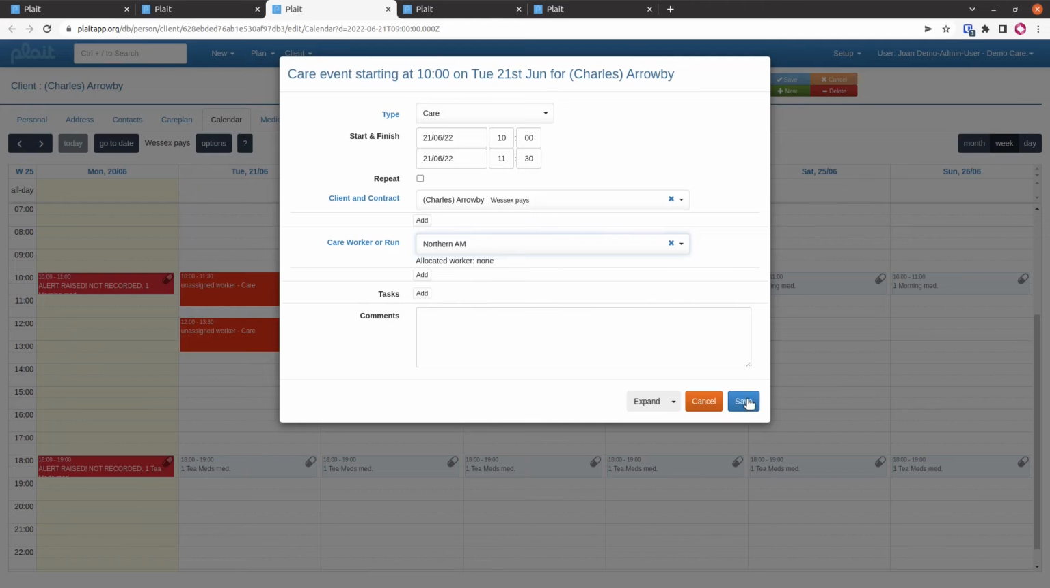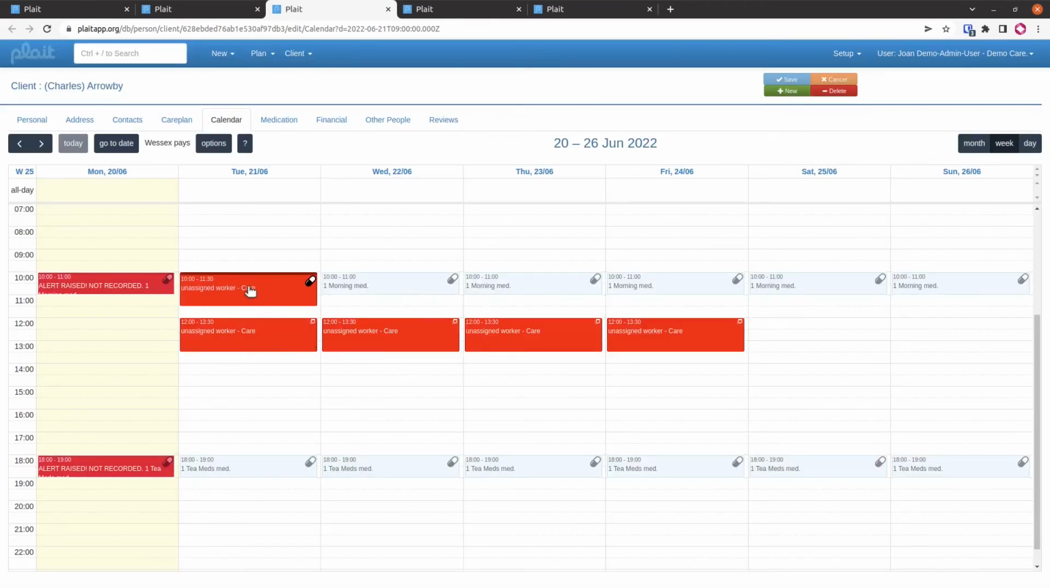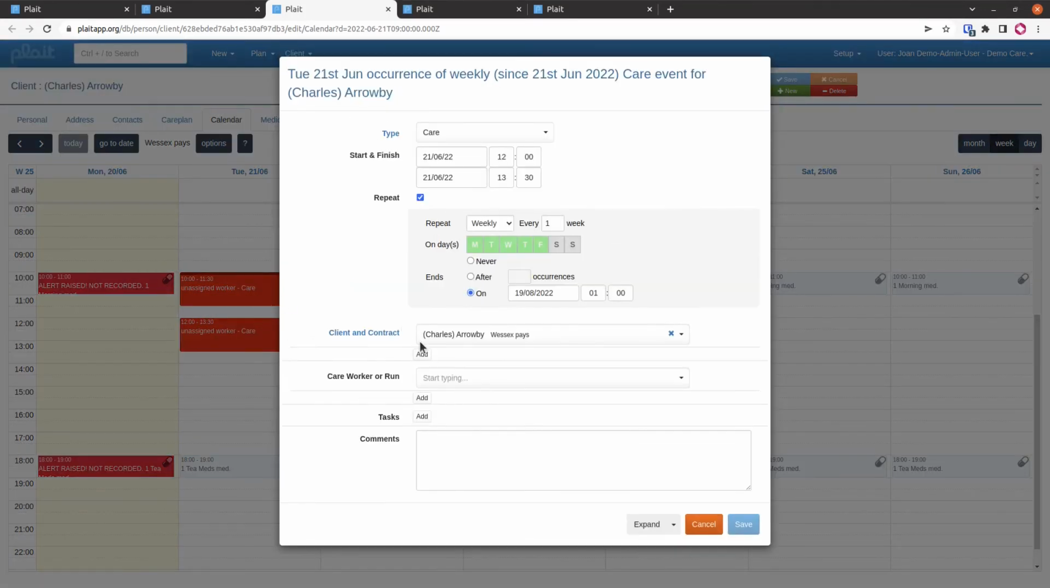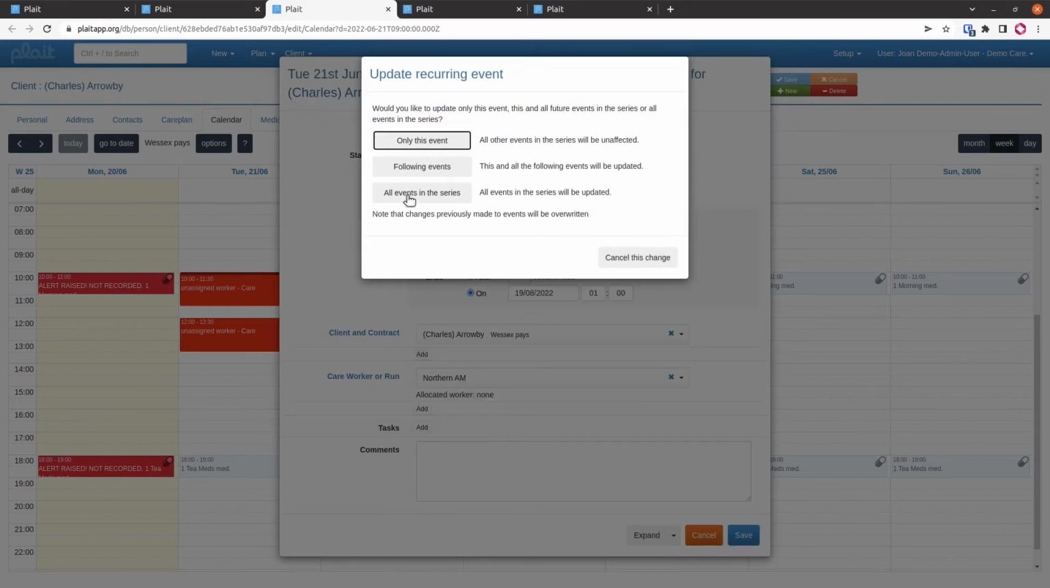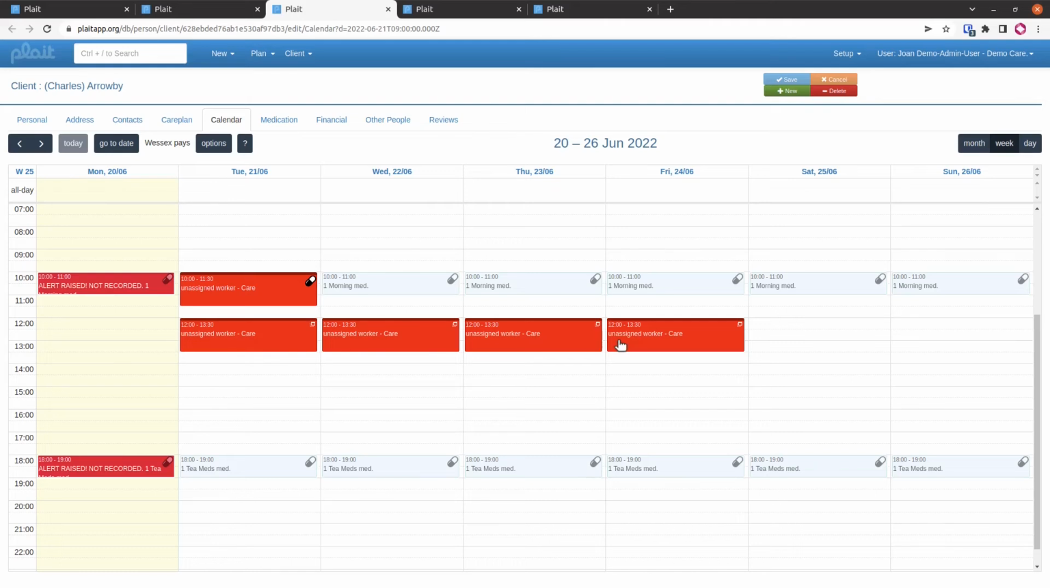But we're going to select the run nonetheless, and when we do so, you see that the booking gets this demarcation of a dark border along the top, which is the thing that signifies that it's part of a run. And we're going to allocate the other bookings to the same run. Again, no allocated worker, and we're going to say we're going to do this for all events in the series. So all of our events have now got this dark border along the top, but we don't yet know who's going to do the booking.